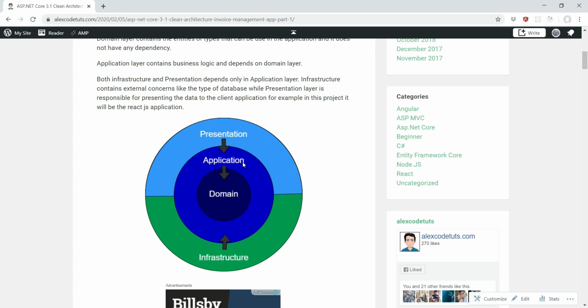Then the presentation layer is responsible for presenting the data to the client. Like in our case in this project, it is the web API. It will present the data to our client application, which is built using React.js. So I think that's enough for an introduction. So let's start creating our project.